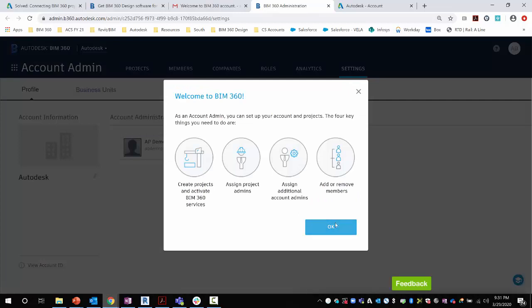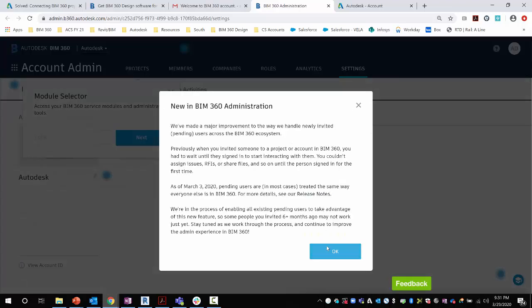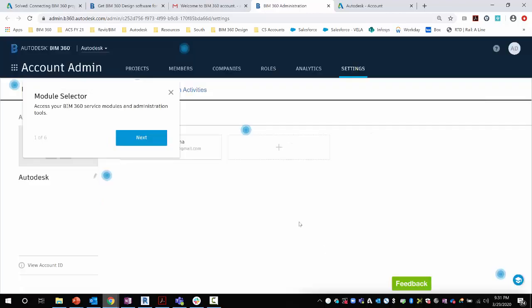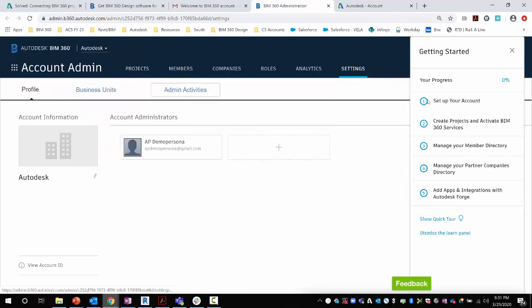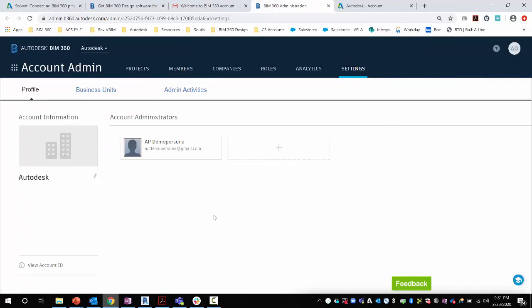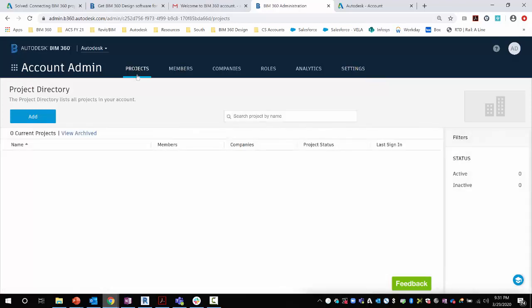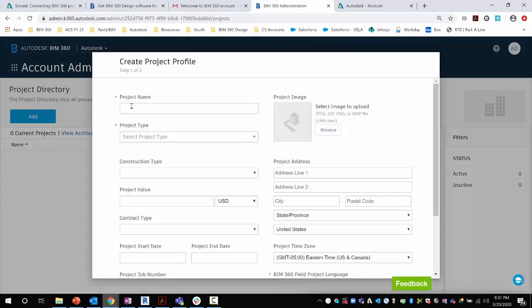It gives me a couple of different walkthroughs in terms of self-learning. I definitely recommend checking out some of these add-ons or pop-ups to walk you through the system. Any updates will automatically be posted as well. For the sake of time, I'm just going to skip ahead through this getting started. Really, the first step you need to do to invite or bring people into your trial account environment is go over to projects and start a project environment.